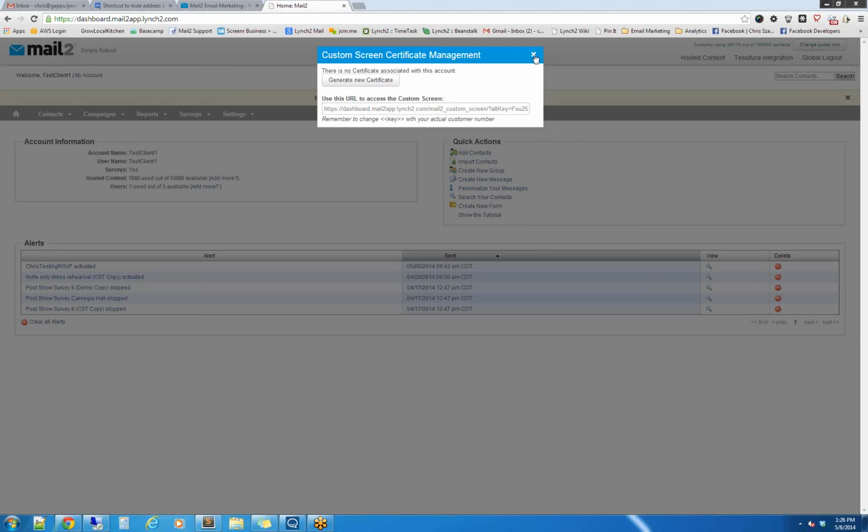So this set in motion a series of changes we had to make in order to get this working properly. One of those was we had to switch the primary login domain for the application from mail2.lynch2.com to dashboard.mail2app.lynch2.com. We got a big flood of support tickets after we did this because people were trying to get to mail2.lynch2.com and they were seeing certificate errors there, because we no longer support an SSL certificate for mail2.lynch2.com. We only have the certificate for the mail2app family of domains.